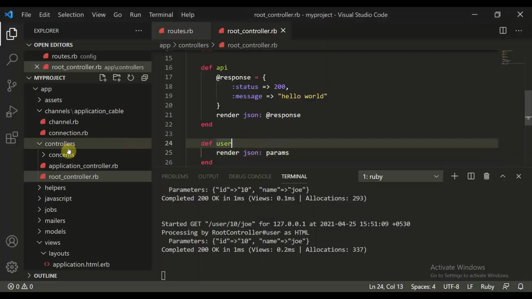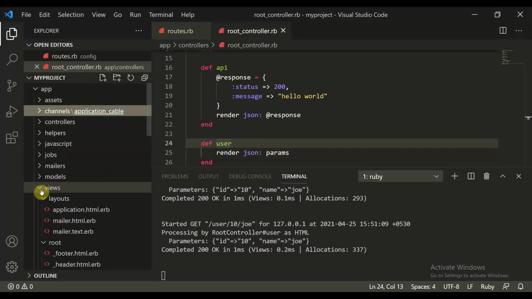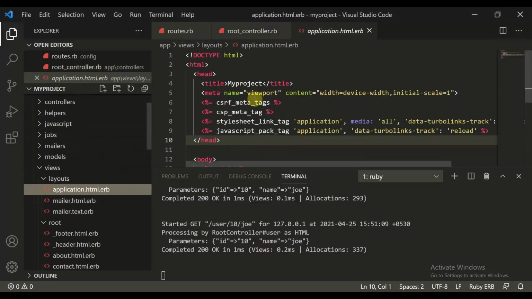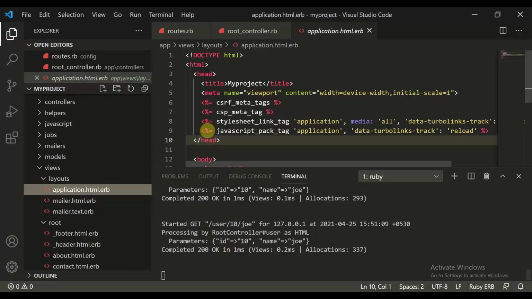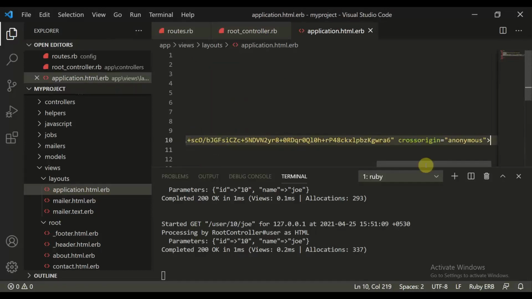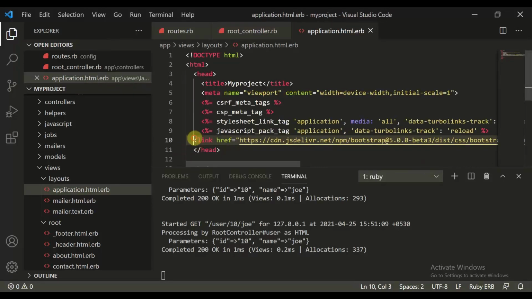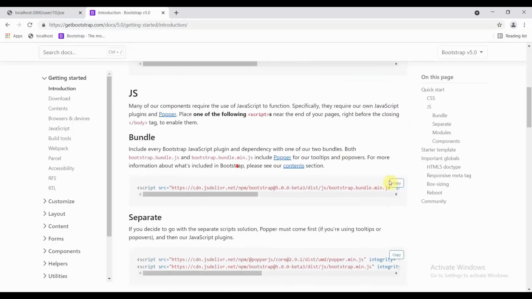So what we can do, there is a main layout. We can close this. In views, there is a main page, application.html.erb. Inside here, we can copy this CSS link, and we can put this just above the header. Okay, so we see this has been embedded, and then we can embed the JS as well. So let's embed the JS.